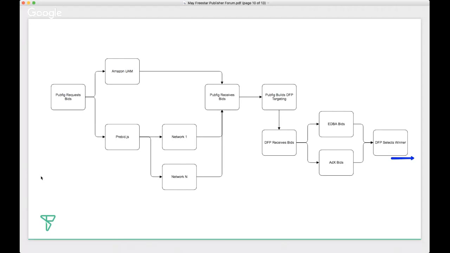So if Amazon is the one who wins, then DFP invokes code from Amazon to display the ad. If PreBid is the winner, then PreBid is invoked to display the ad. And if it's from ADX, then ADX is invoked to display the ad. And for EDBA, that's a little bit more nebulous to us, but somehow or another, that information is communicated back to the network so that they can write the ad into the slot.